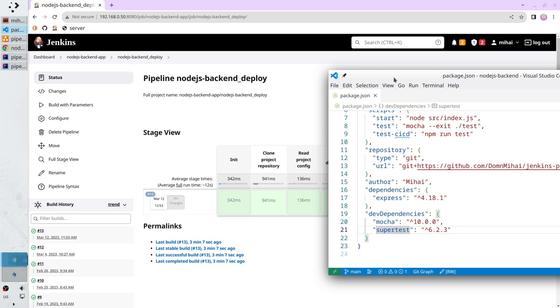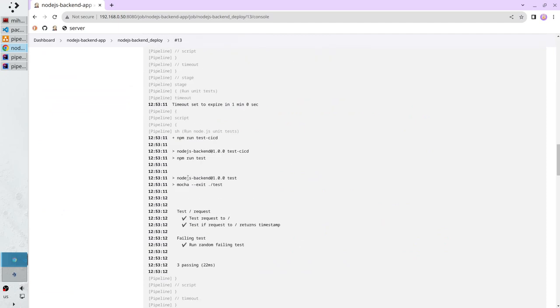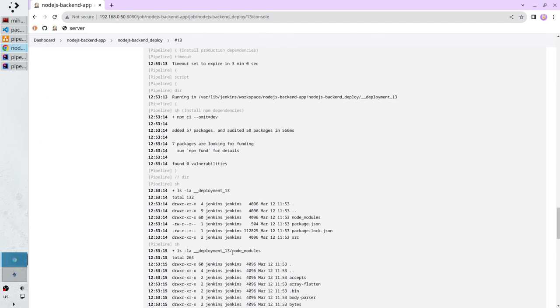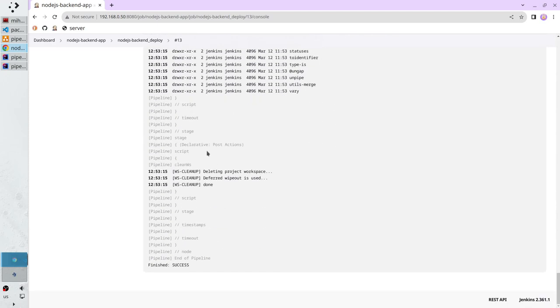Close the package.json. Scroll down. Here it printed the node_modules content. And Jenkins entered the post actions, cleaned the workspace, and the status is success.